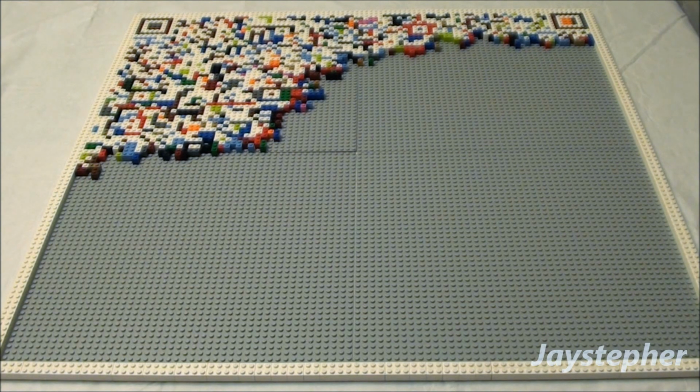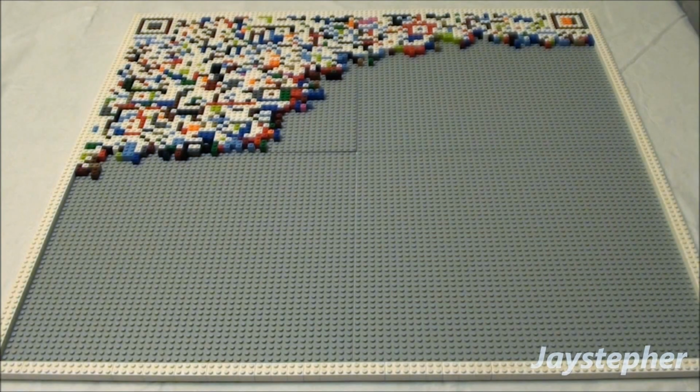And that's what happens when you run out of a bunch of 1x1 and 1x2 white bricks. So, I'm not going to bother finishing this up. But this is what the QR code is supposed to look like. It's supposed to say a lot of information about me, and I was trying to see if I could pull it off out of Lego. Well, as you can see here, this is not readable, so it's a failure.